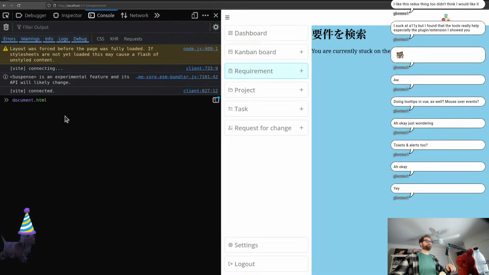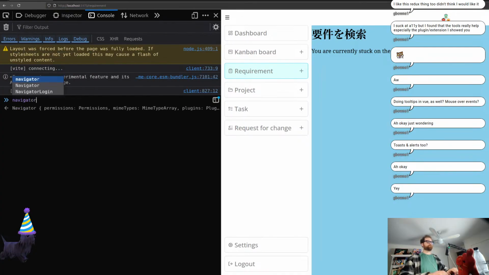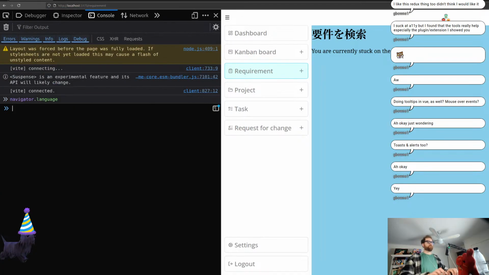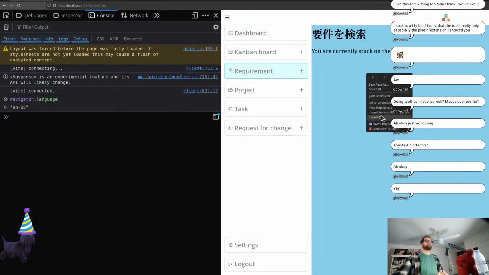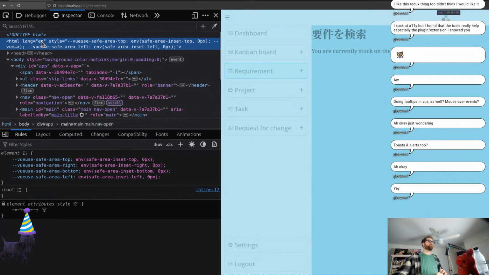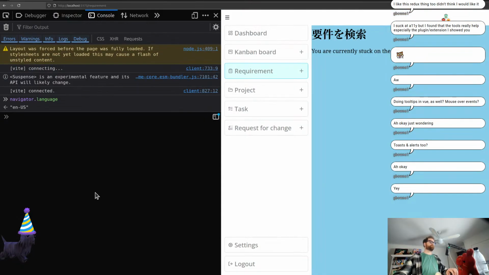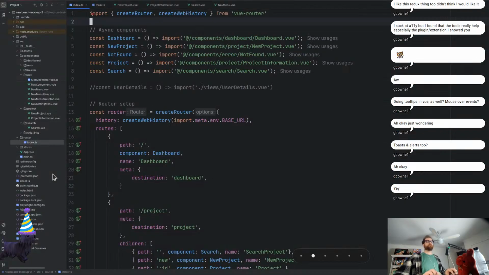Navigator.language. We could do that. That being said, let's see if I can inspect the whole entire thing. We've got EN. Let's just put JP in there. Let's see if that changes. No, that doesn't. All right, so I can't do that.